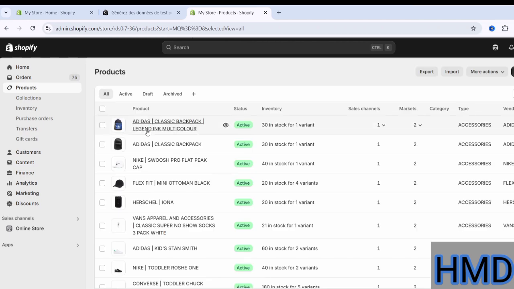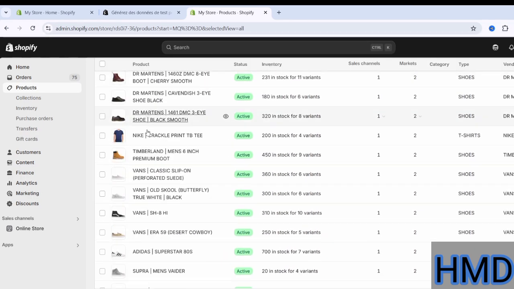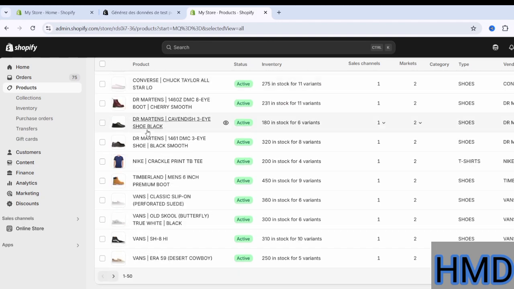And that's it. You've now learned how to add sample data to your Shopify store using the simple Sample Data app to fully test your store before launch.